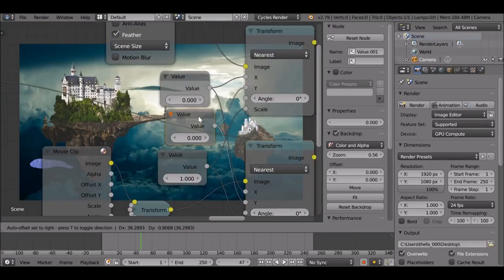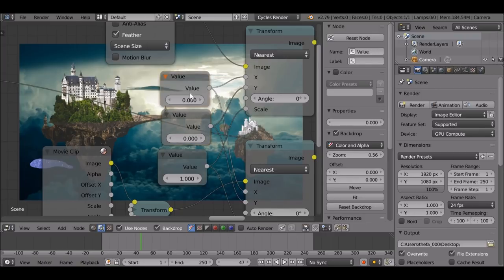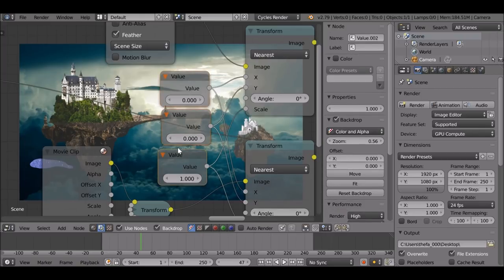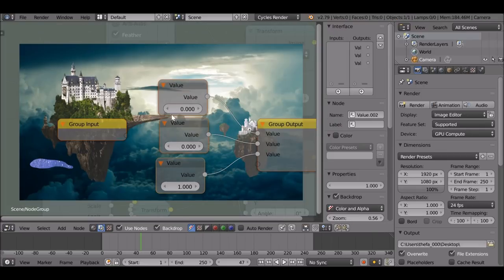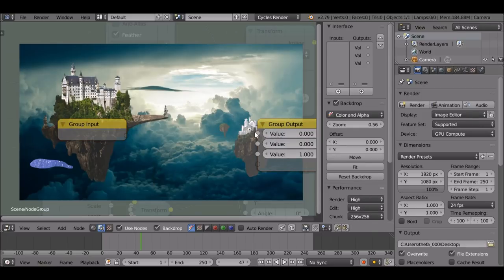What you can do as well is we can select this one and this one and this one. So hold Shift and select all three of these. Then press Control G. It'll create a super node. Then we just select these again and delete them. We have these values now. So let's plug this up so we can control them.